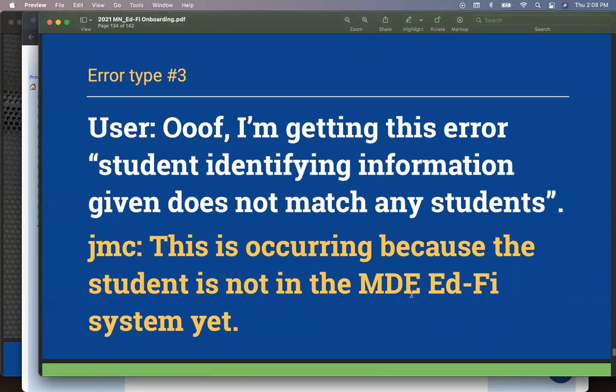Error type number 3: I'm getting this error, student identifying information given does not match any students. All right, this occurs because the student's not yet in the MDE Ed Fi system yet. So your school has these new students that came in that are not in Ed Fi. They're not recorded there. You're the first school to send that in.